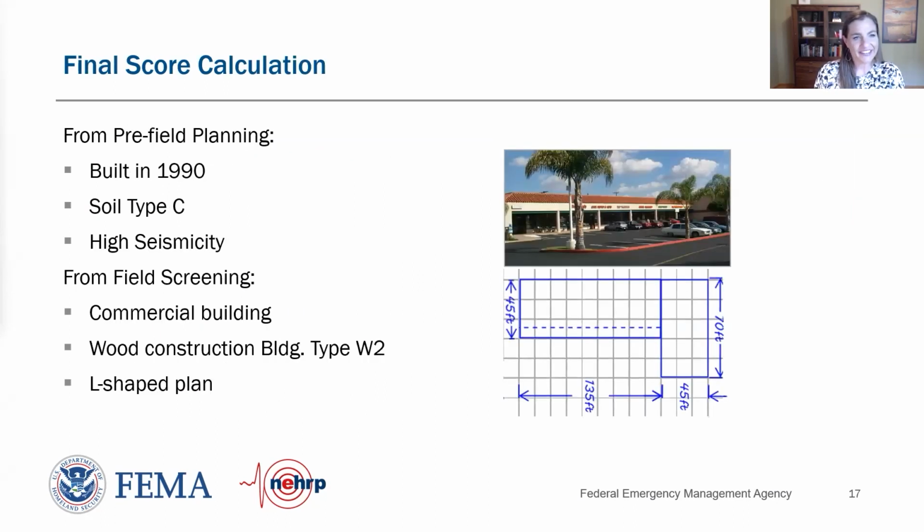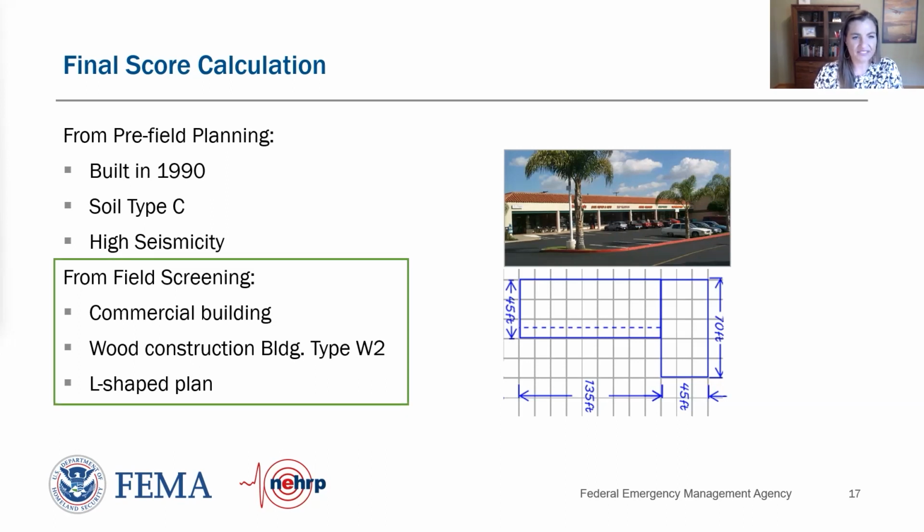So in calculating the final score, we have to think about our building and then these modifiers. As an example, let's say we have this building. There's a photograph of a one-story sort of strip mall kind of building. And from pre-field planning, we know that it was built in 1990 on soil type C in high seismicity. And that's all pre-field planning information. From our field screening, we've walked around the building, we've taken photos, we've sketched it out in plan, and we can identify the occupancy is a commercial building. It's wood construction, it's building type W2, and it's L-shaped in plan.